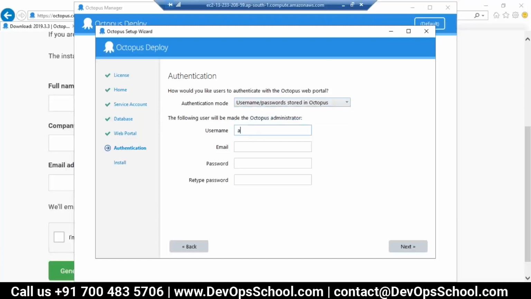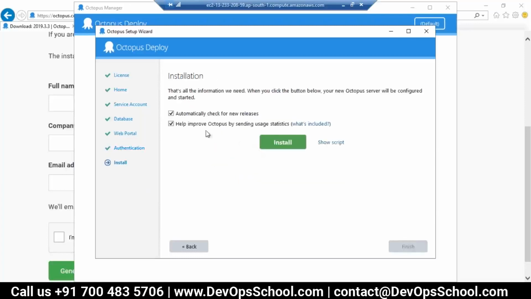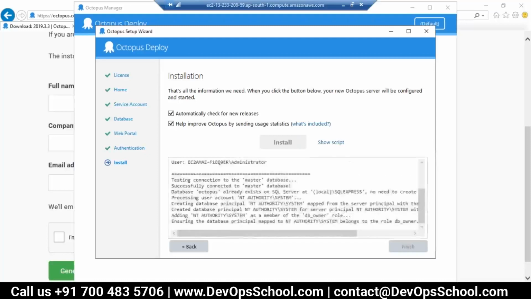So here username is admin, email address DevOps at rajeshkumar.xyz, password, sorry, a capital ADMIN $123, ADMIN $123. Next, and installation. So almost done. The Octopus Deploy installation has been completed.